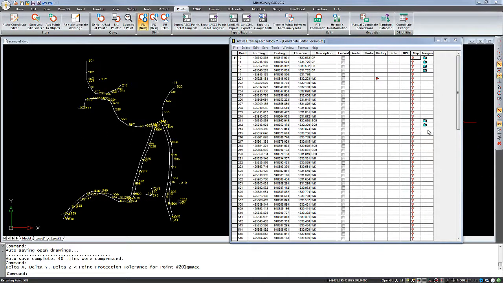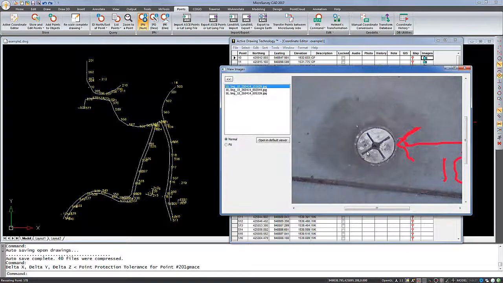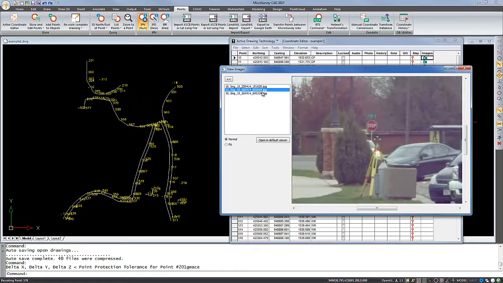Now this example was a Leica DBX import, and it had some images attached to the point. If we click on the camera icon, it will bring up a window displaying the image, or in this case images, that were stored with the point.